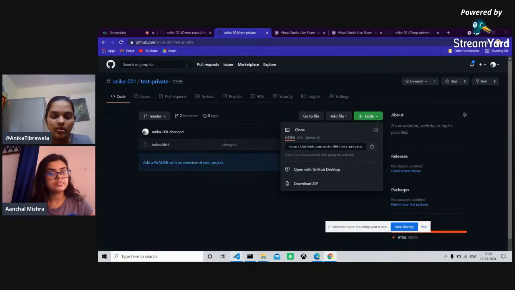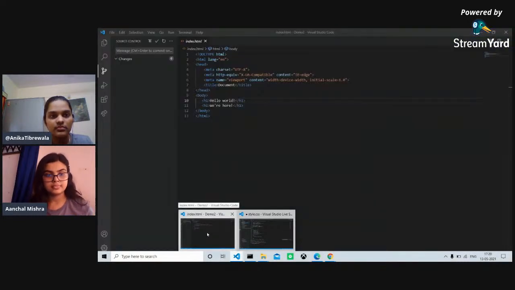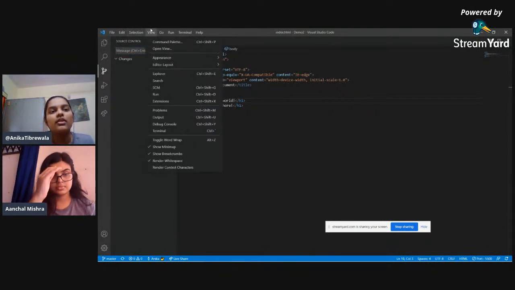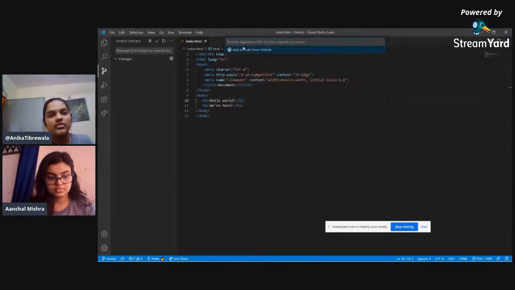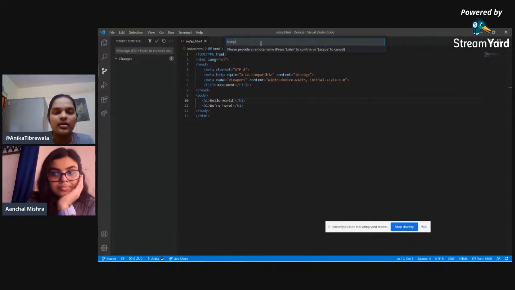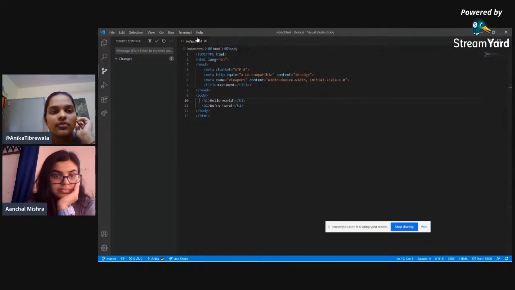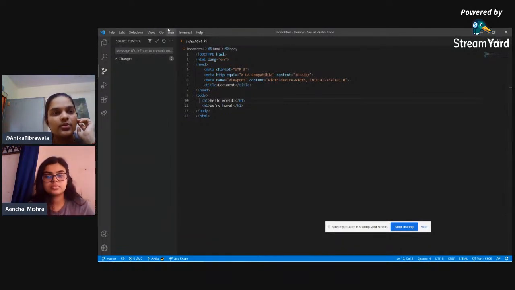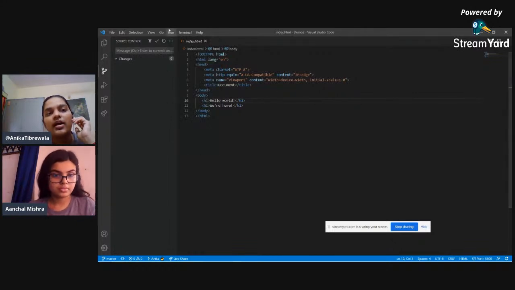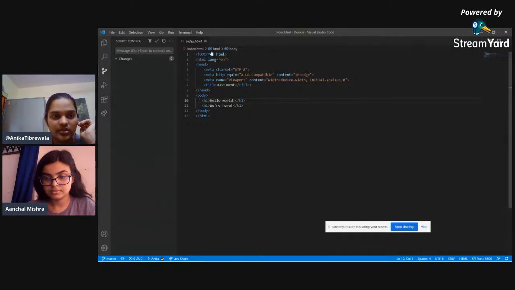How can you add that? You have to come to Visual Studio Code, click on View, click on Command Palette, and click on Git Add Remote. Once you do that, just paste your URL over here, and you are good to go. Click Enter. Maybe you'll have to add in a remote name. Let me add maybe temp. And this is saved, right? So you just have to add that in, and that is how your remote repository is added.